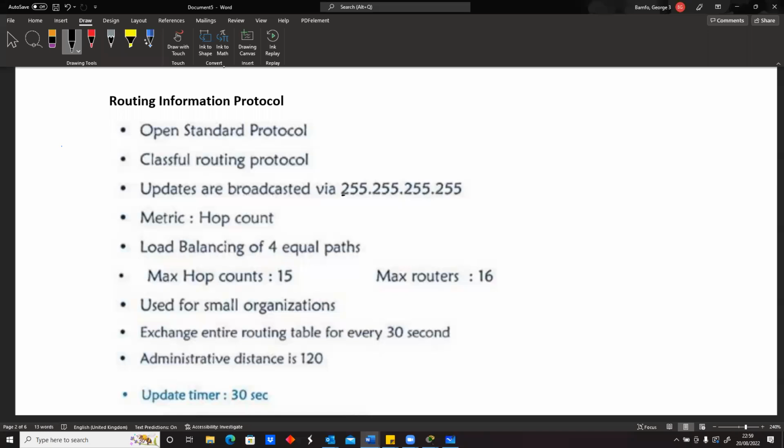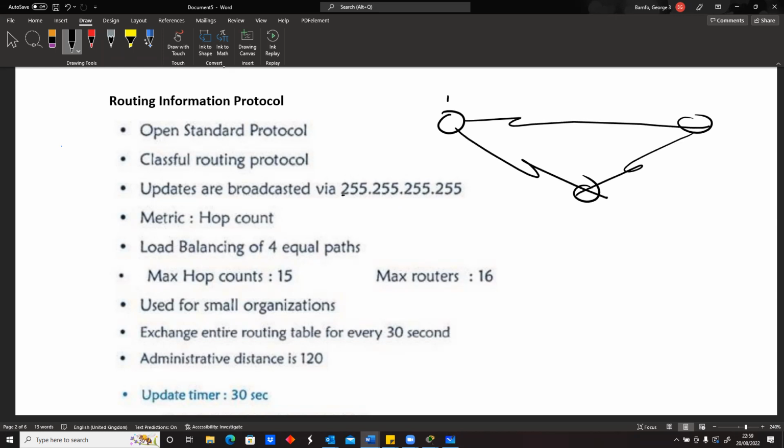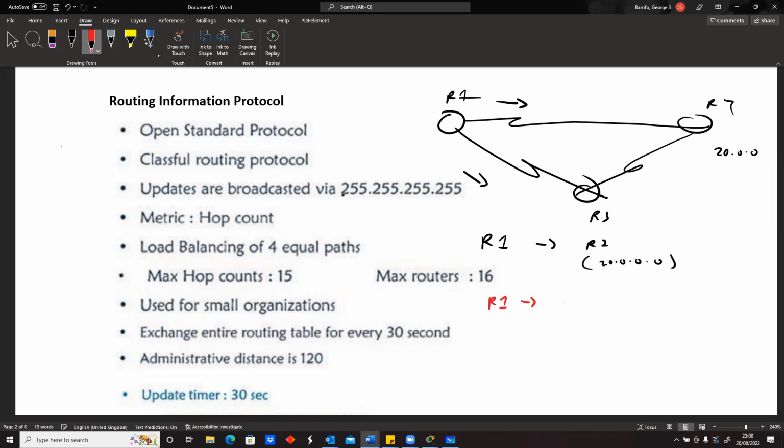Now, with RIP, let's say these are the devices you have. Let's say this is R1, this is R2, this is R3. Now, we want to go to maybe the 20 network. With RIP, if we want to go to the 20 network, we have two directions. The first one, we go from R1 to R2, and when we get to R2, it means we get to the 20 network. The second one, we go from R1 to R3, then to R2.